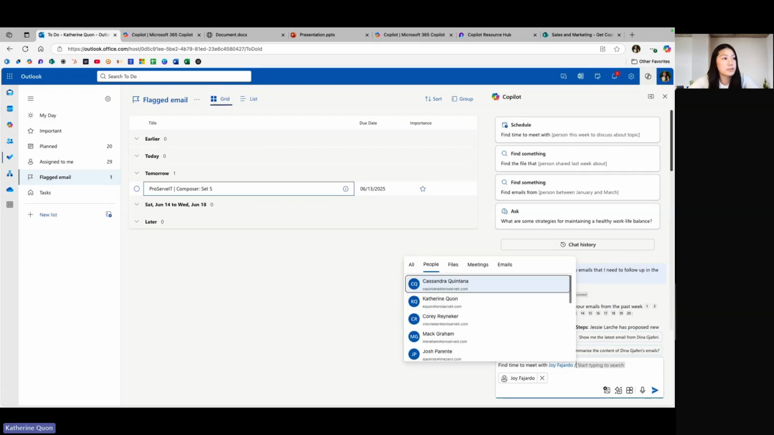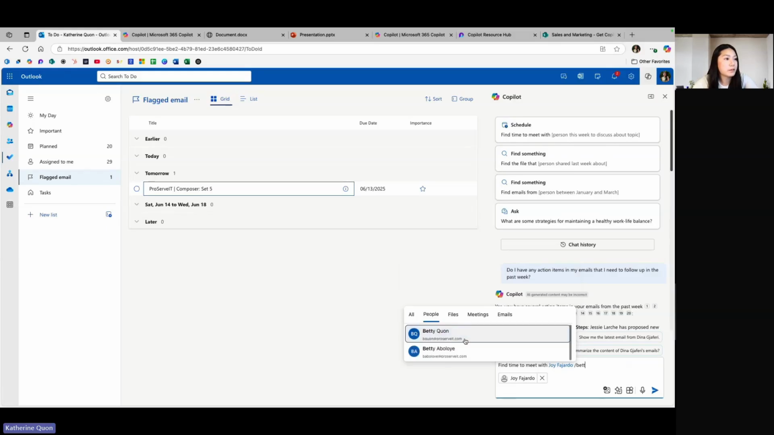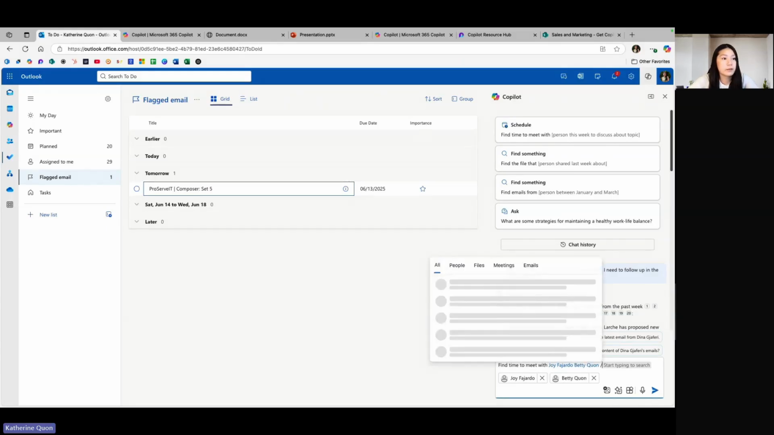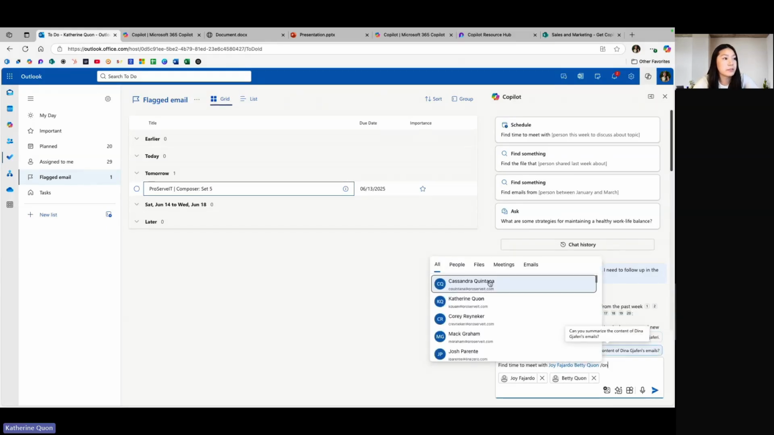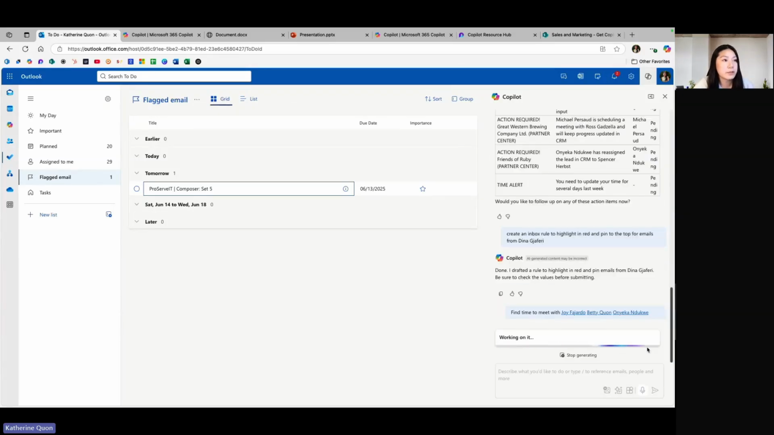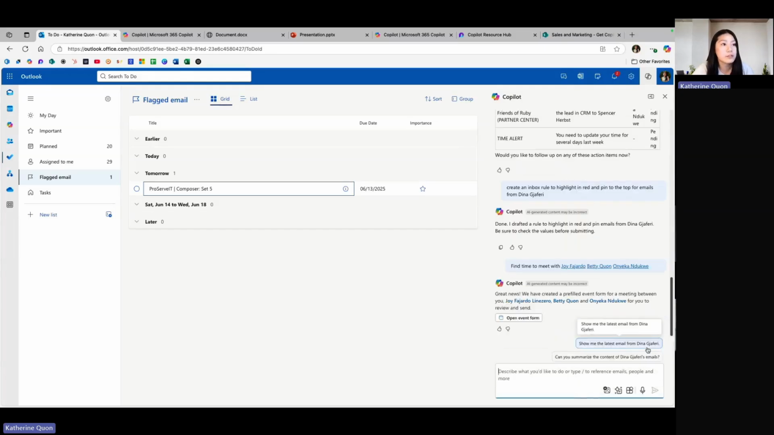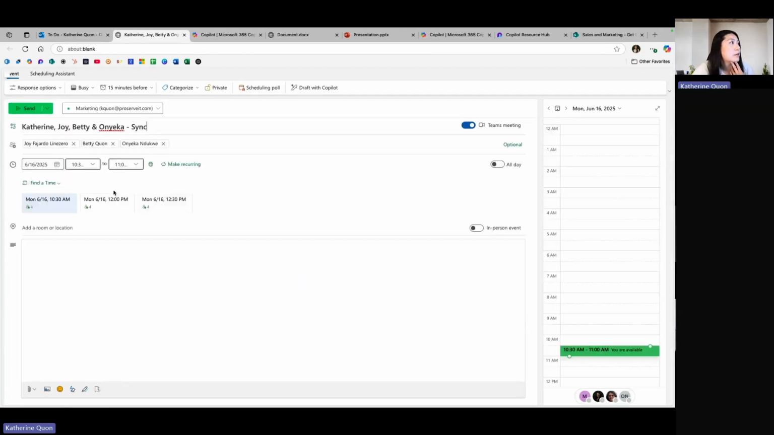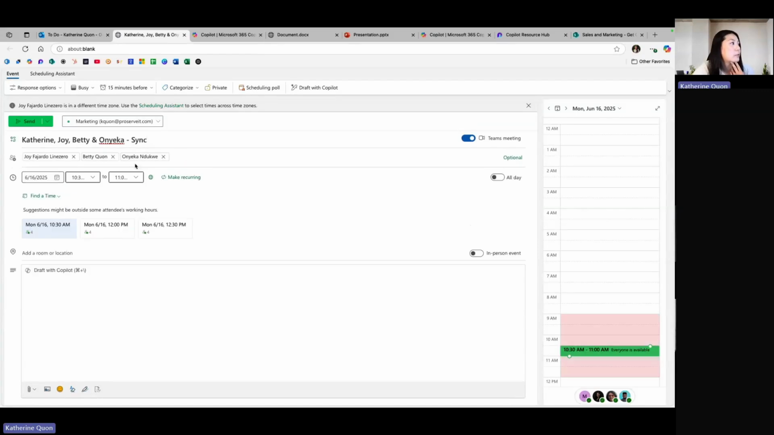And let's find a time to meet with Betty as well. We could even add maybe Onyeka, because sometimes managing calendars can be tough. Let's find a time to meet with all these people. And Copilot will now go through my schedule, Betty's schedule, Joy's and Onyeka's. And it says we have created an event where all of you are available. Then we can open this up and we'll see everyone's available at this time and we could schedule that meeting here.